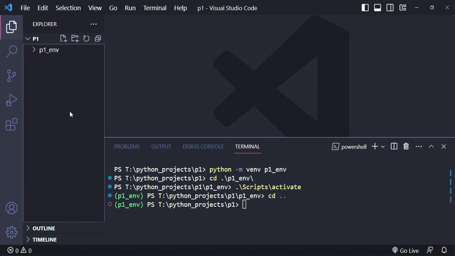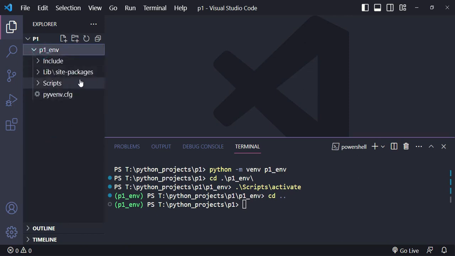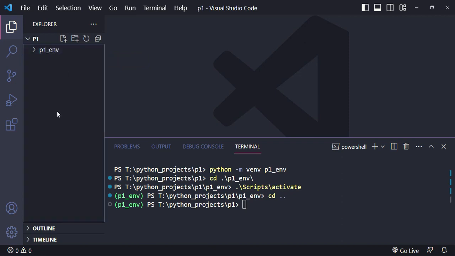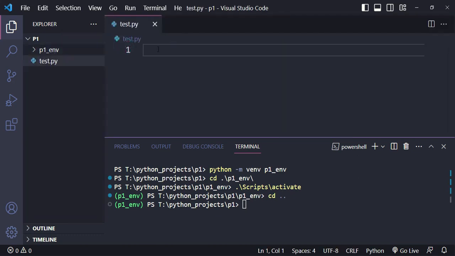Now I want to create one Python file. To create it, you have to click outside; don't click here and create any file in the virtual environment folder. If you see it in blue, it means the folder is selected. We don't want to select this folder; we want to select our project's root folder, P1. I want to create one file here and I will name it test.py. Now this file is created.